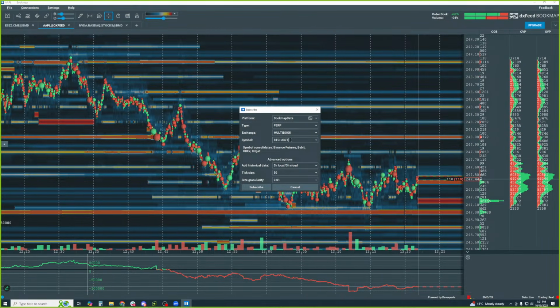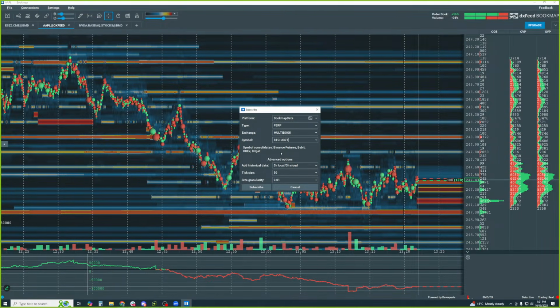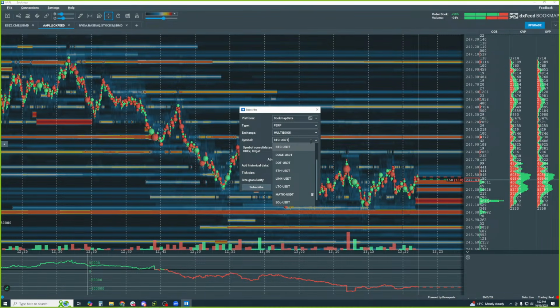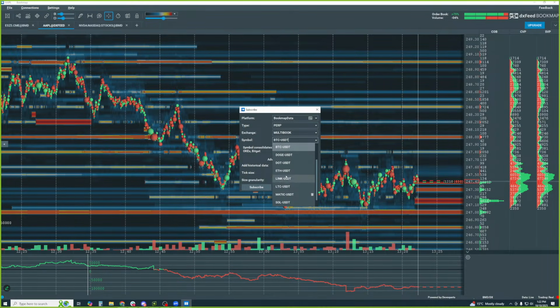For Bitcoin, USDT, we have Binance Futures, Bybit, OKEX, and BitGet. So 4 different exchanges. This gives a much truer picture in terms of the price, liquidity, and transactions for this instrument, okay, which is Bitcoin. Now, if you want to connect to something else, click on the drop down. You'll see Doge, you'll see ETH, you'll see Solana, whatever it is that you want to connect to.